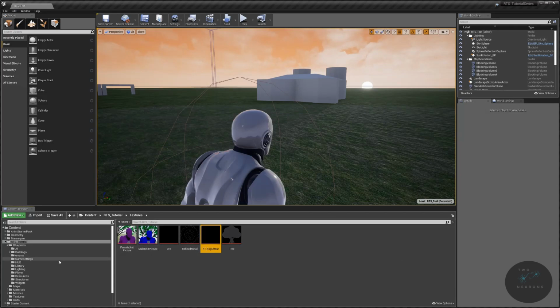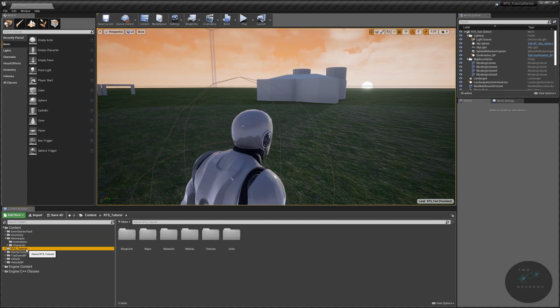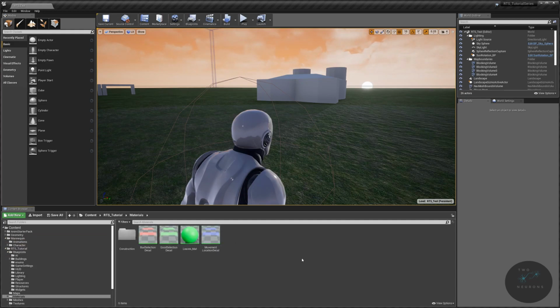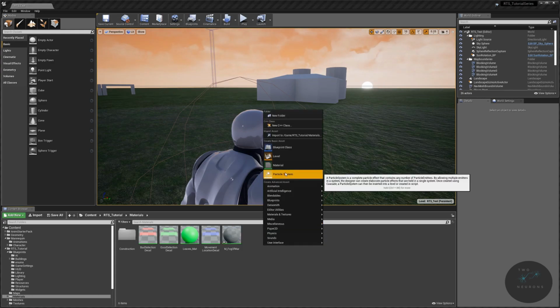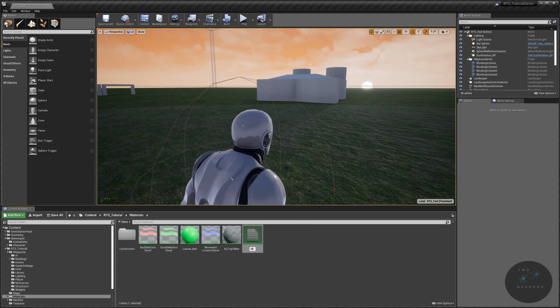The next thing I want you to do is go to your materials folder, and in your materials folder, we're going to create 2 new materials. The first one will be the fog of war, so let's just do M_FogOfWar. And the other one will be our subtraction, so create a second element, M_SubtractionOfFog. All right, let's start with the fog of war.